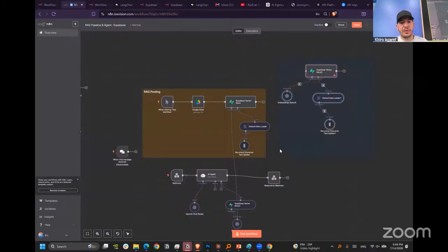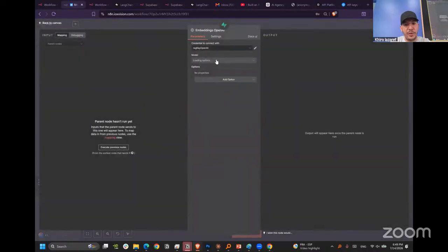So everyone has this model right now, including the embedding model from OpenAI. For the embedding model from OpenAI, you can select the text embedding 3 small, for example. This will be okay for us.